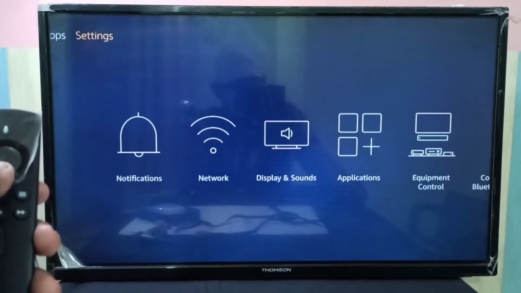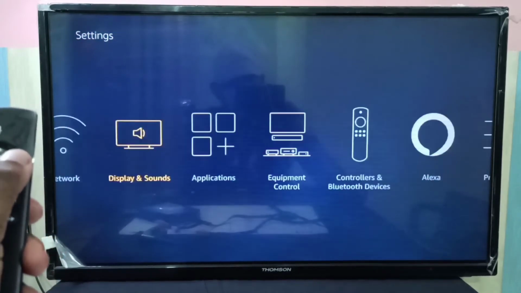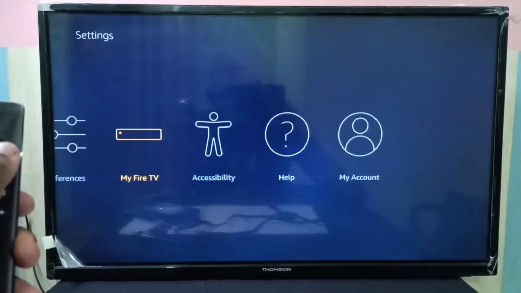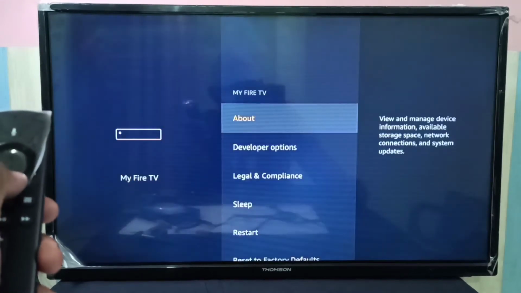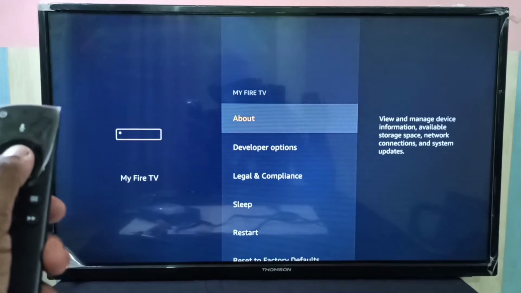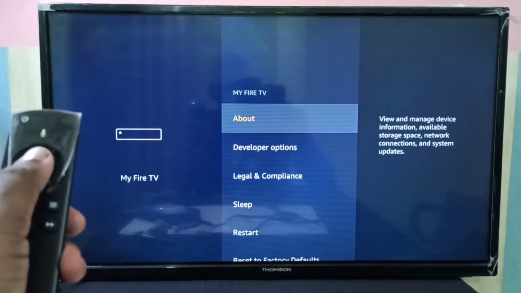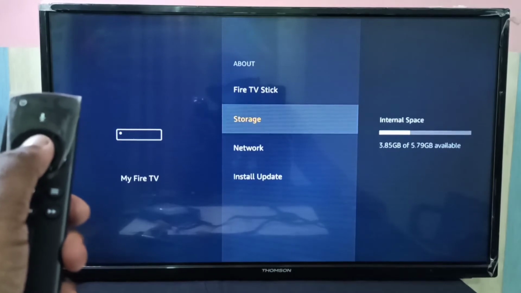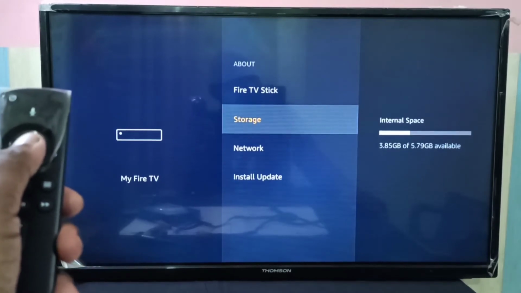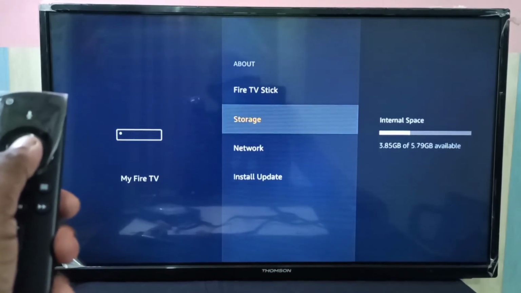Go to settings, then select My Fire TV, then select About. So in About you can see storage. On the right side you can see internal space.